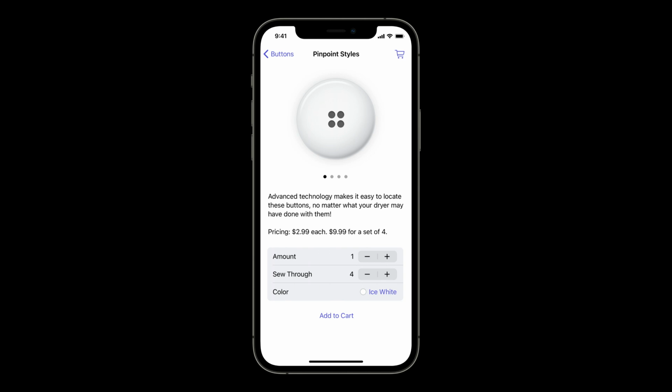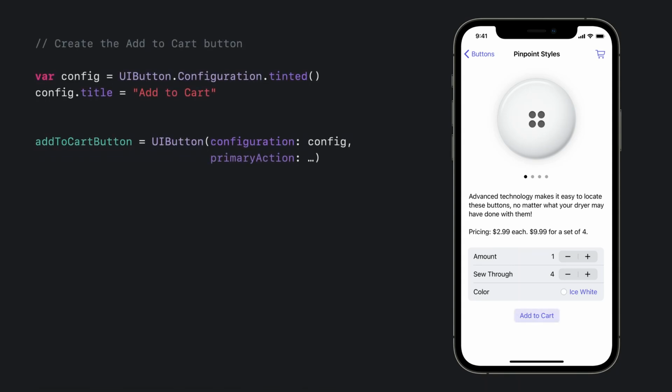This is our current Add to Cart button. It's a pretty basic button right now, but we're going to take advantage of new features offered by UIButton.Configuration to turbocharge the button buying experience. To start, we'll use the tinted style, as it complements our other buttons. We start by creating a tinted button configuration and set its title, matching how we previously configured our button. Next, we create the button with our filled out configuration. This is already quite an improvement, but let's take it over the top.